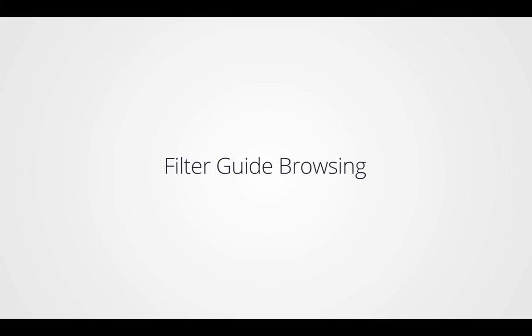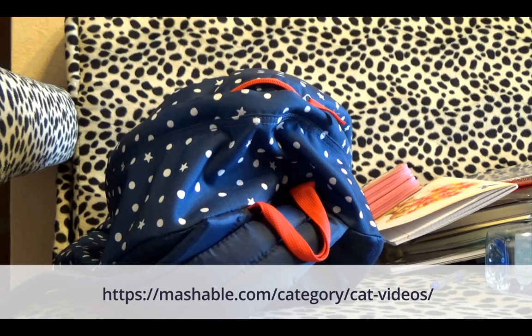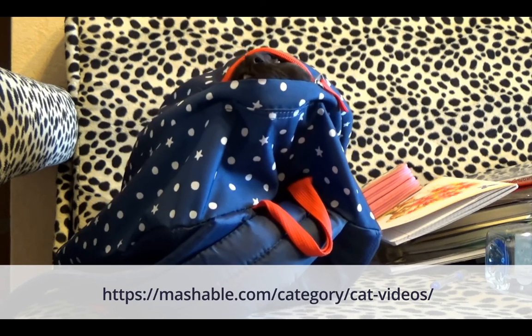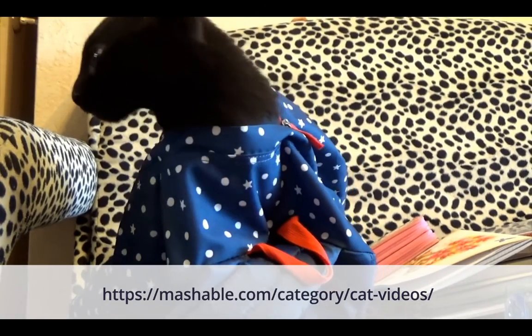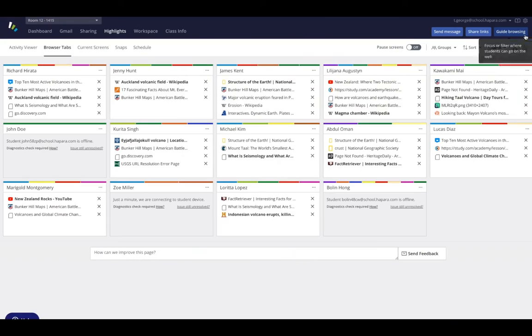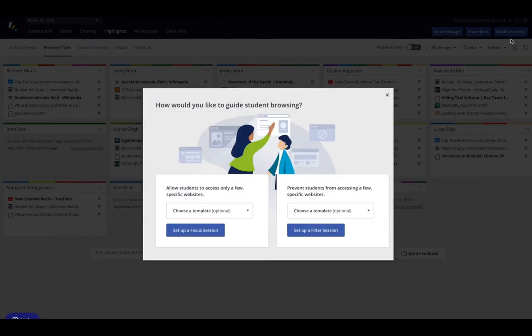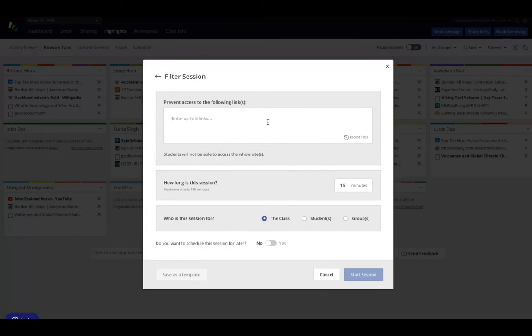Once the class discussion and the focus guide browsing session have ended, it might be a good time to start a filter guide browsing session while learners explore independently and block other problem sites that might not already be blocked by the school firewall, like this one. You can set up a filter session by clicking on the blue Guide Browsing button and selecting Set up a filter session. Enter the problem website's address in the pop-up form.